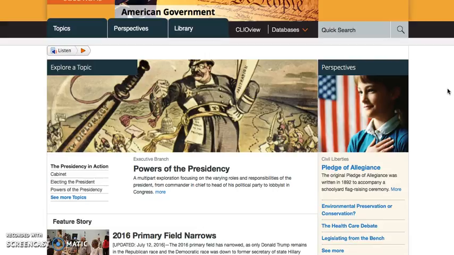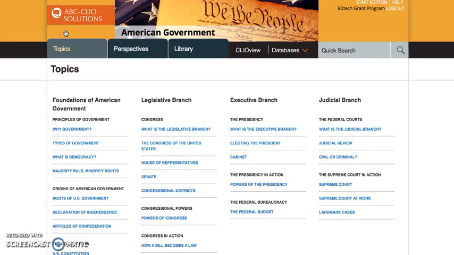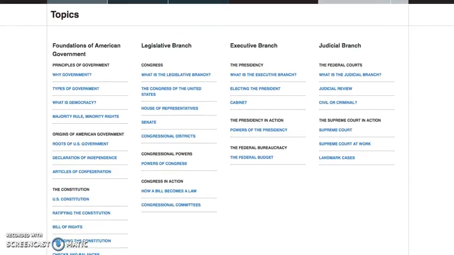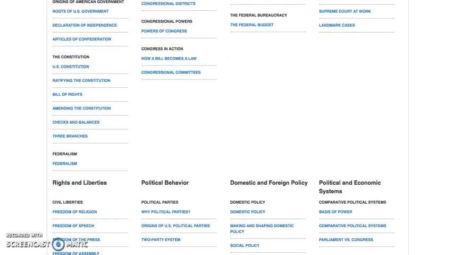Now we're going to walk through different sections of the database. First, we're going to go to topics. You will see major categories as headings and subcategories within each. You'll notice how these are all live links that lead you to additional resources.